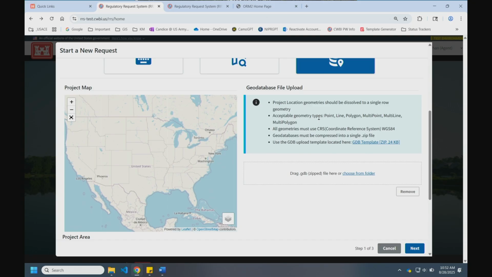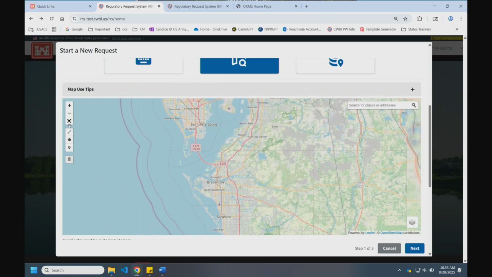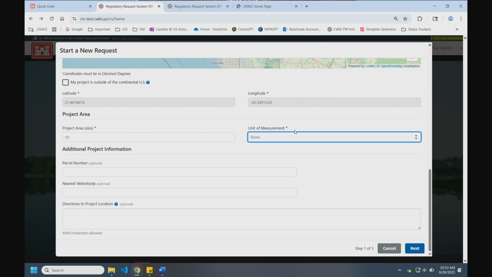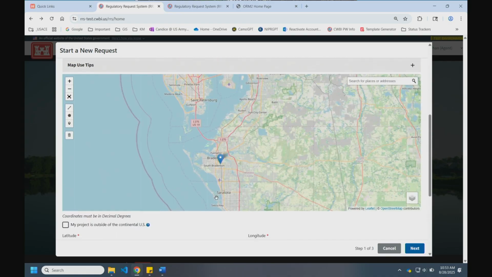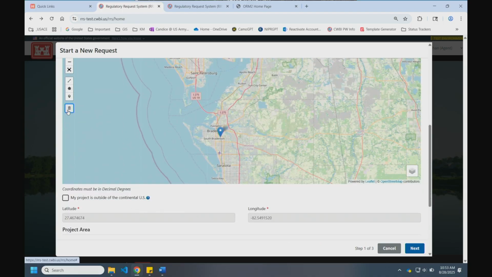I'm going to do a geodatabase just so you guys can see, but I just want you to know, this is really, really simple, plug and play. You can literally drop a dot down here in Bradenton. If you move on, it gives you the lat long. If you use a point, it is not going to give you a project area. So you will be required to put in a project area, just say 10 acres. Anything marked with a red asterisk obviously is required. Anything not, it says optional. Let me delete that. Did that work?